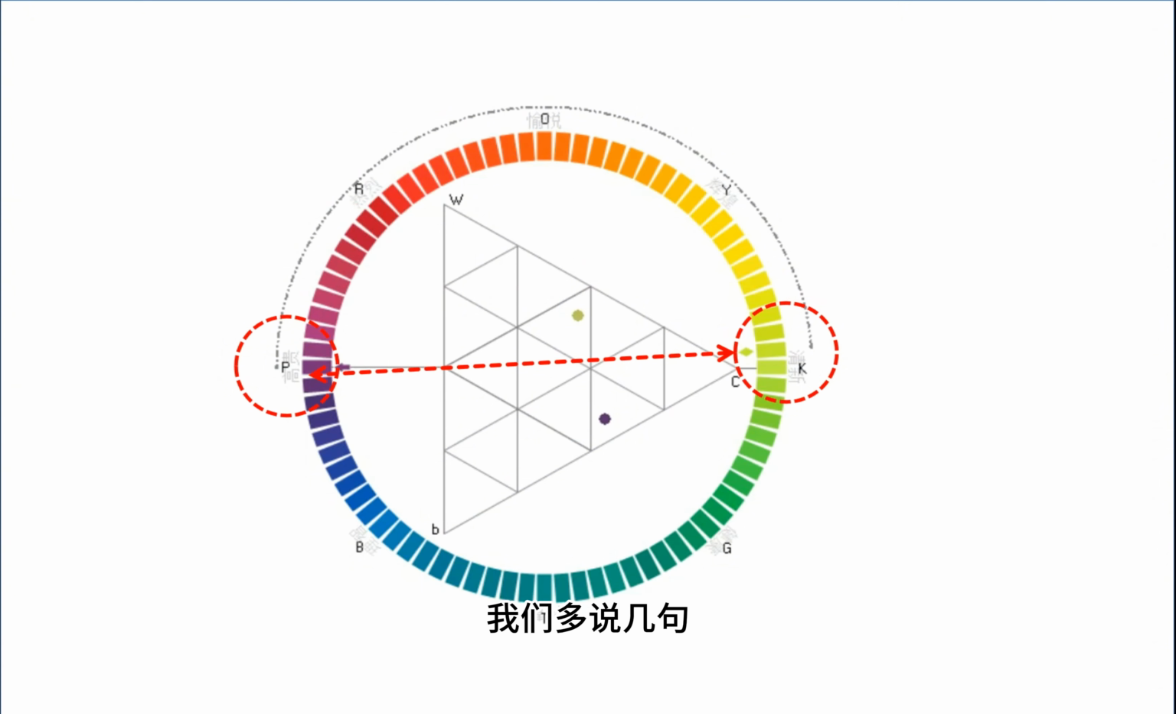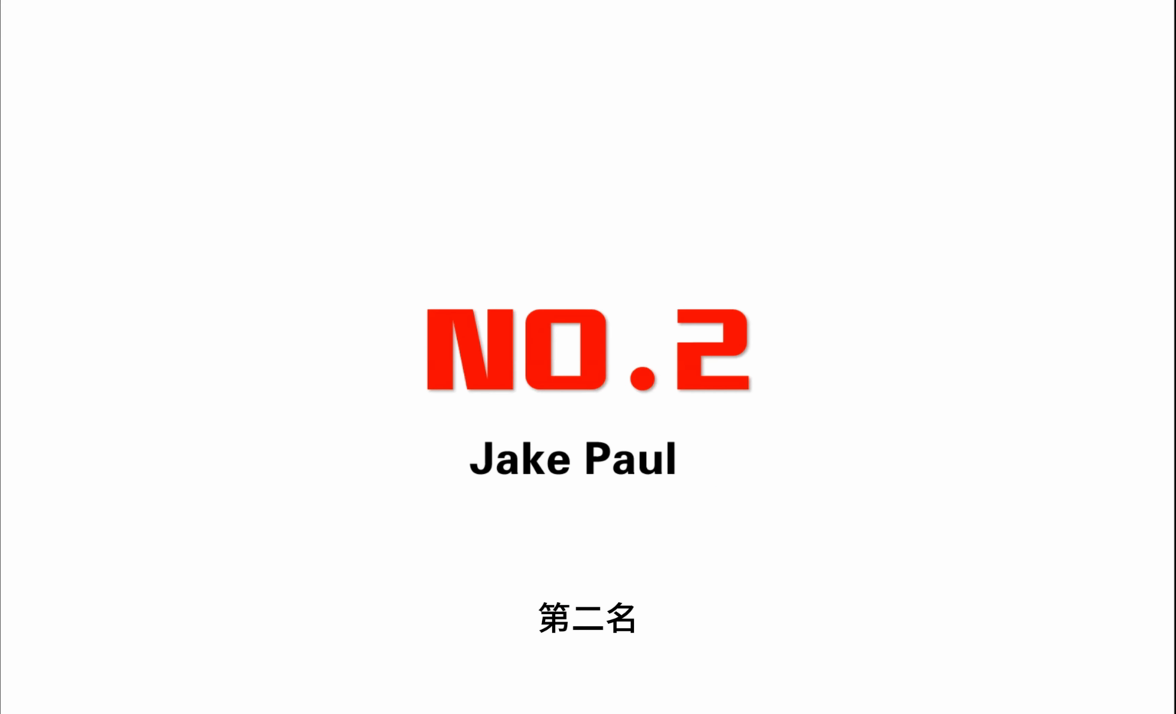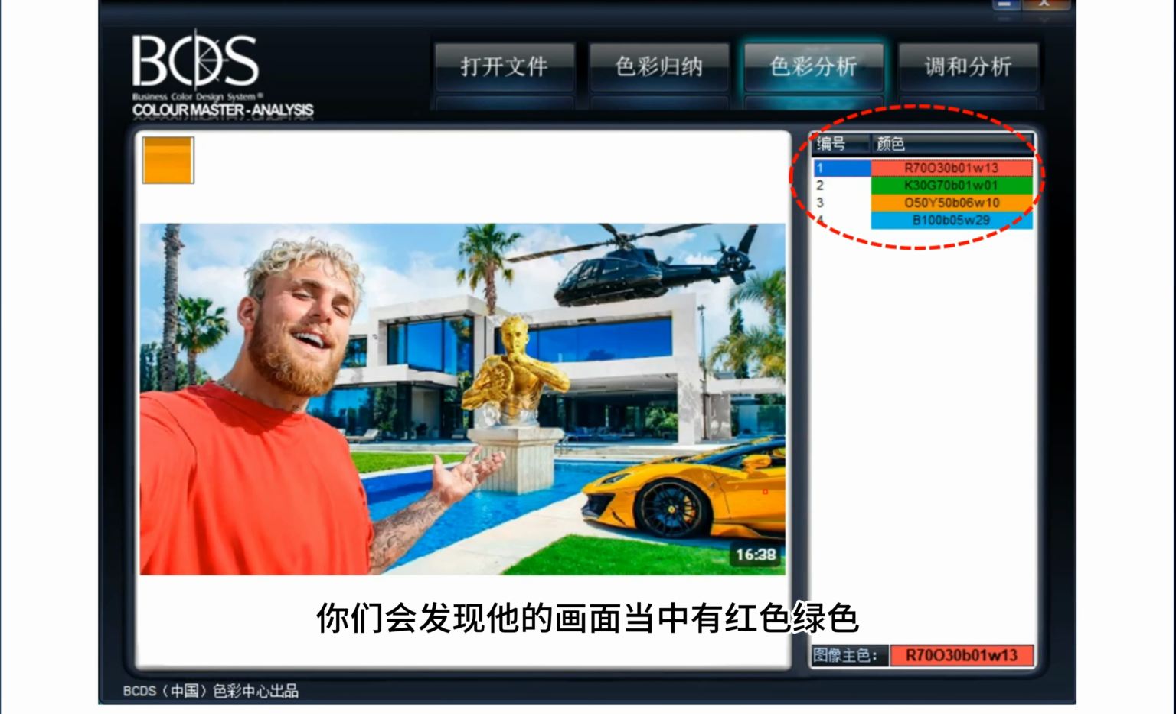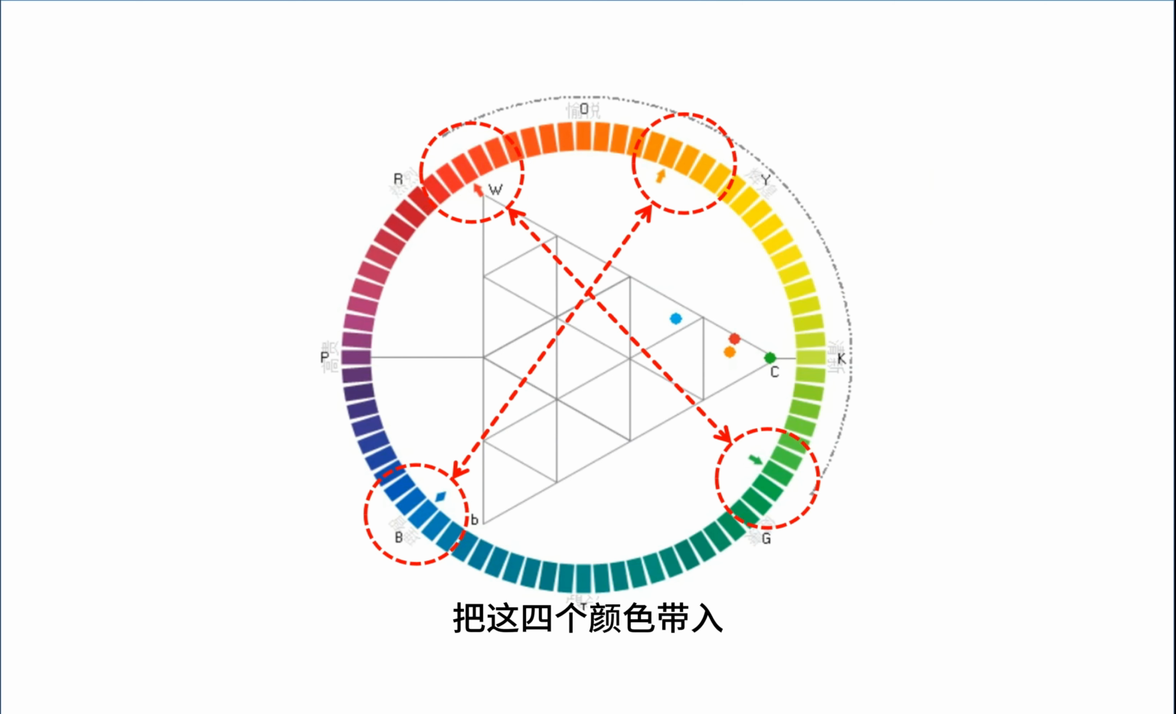let's talk a little more. In the case below, according to the design logic and idea of this color, analyze the design. Second place. We extracted two sets of opposing colors. You'll notice there's red and green in his images, and orange and blue. It's a hue design, an anti-color. Bring these four colors into the CDS color system, you will see very obvious four opposing relationships.